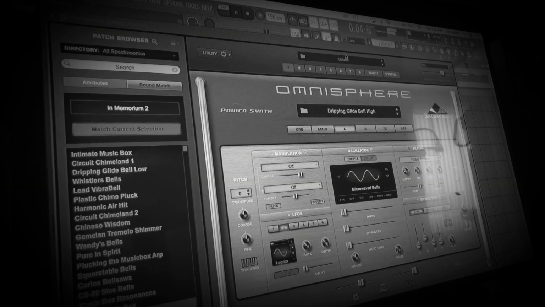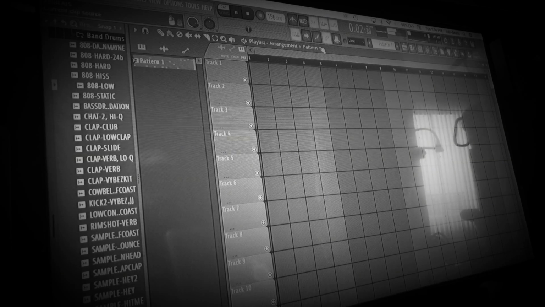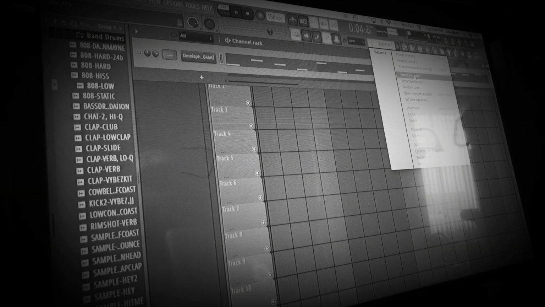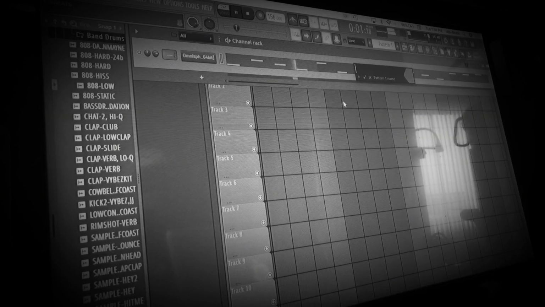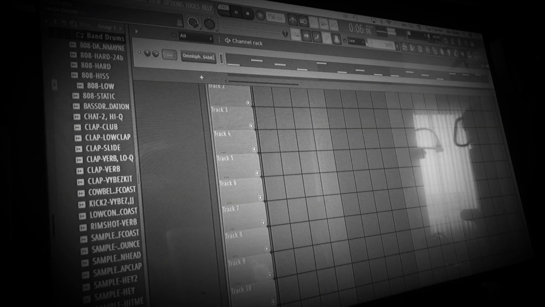Alright, so now that we got the main, okay, so what you may want to do is go back to your step sequencer, your pattern, and what a lot of people should do, what you should do, is name it and color it. So let's just name it bells, right? And what color should the bell be? Let's see.